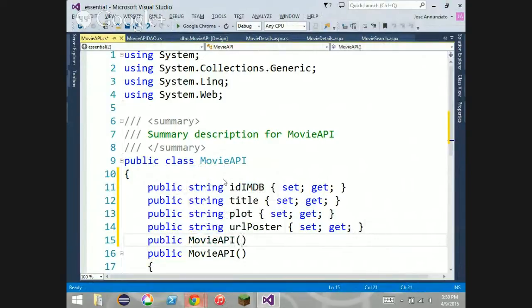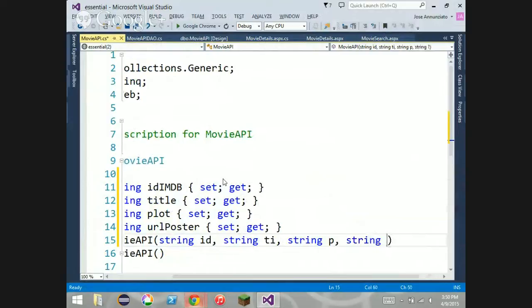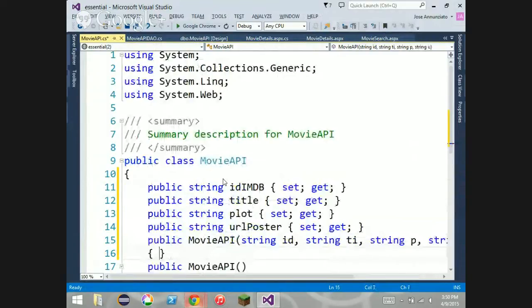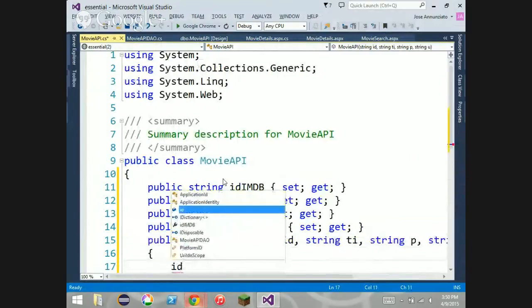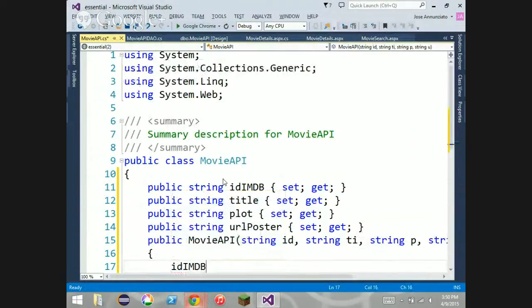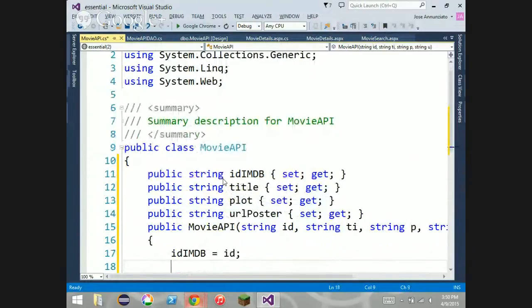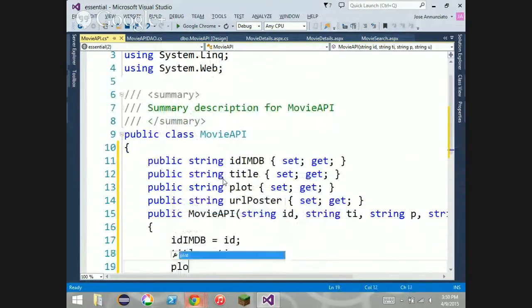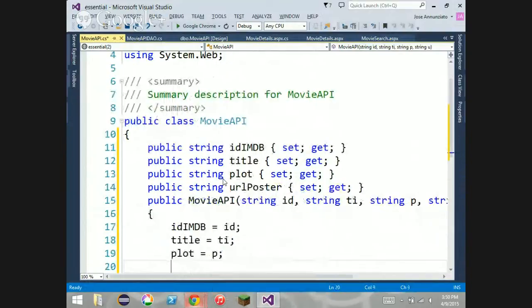Okay, and maybe a constructor, MovieAPI, that takes as arguments all these, right? String ID, string title, string plot, string URL, and it just copies them over. So IDIMDb is equal to ID, title is equal to title, plot is equal to plot, and URL is equal to URL. Okay. All right, so let's go back here in the DAO.